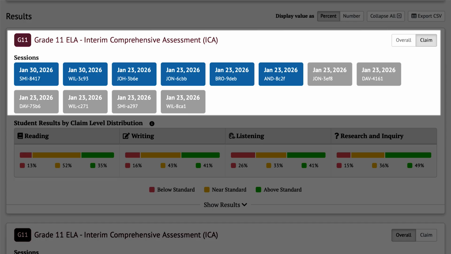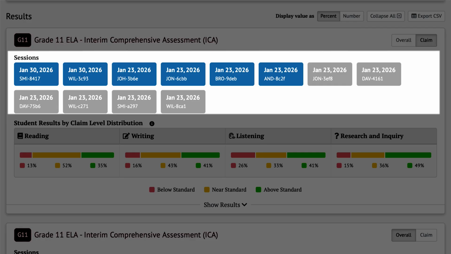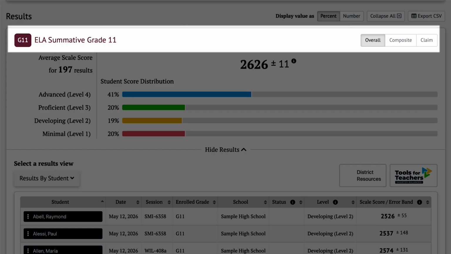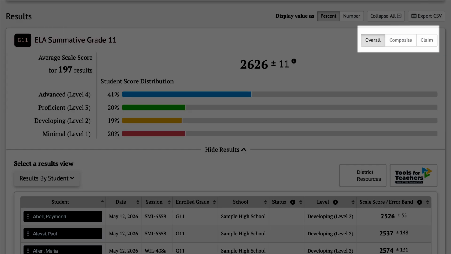In addition to the scale scores and rosters, different assessments will have different data available. Any interim assessment accessed by teachers or other users with assigned groups displays selectable administration sessions that update the results as sessions are added or removed. Summative assessment results include buttons to see composite, claim, or domain level results. For example, the ELA summative report has options to display overall results as well as results by composite and claim.